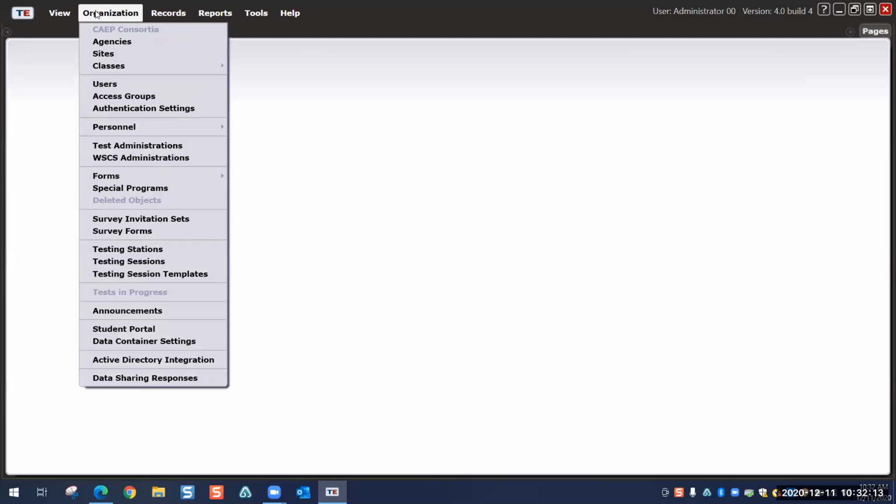But just to give you a quick description of what we see below, you have users, which are the users under the agency. This is where you create new users and give access. If you need to modify the access group, which is the set of rights given to a group of users, you do it from here. Personnel will be teachers and so forth.